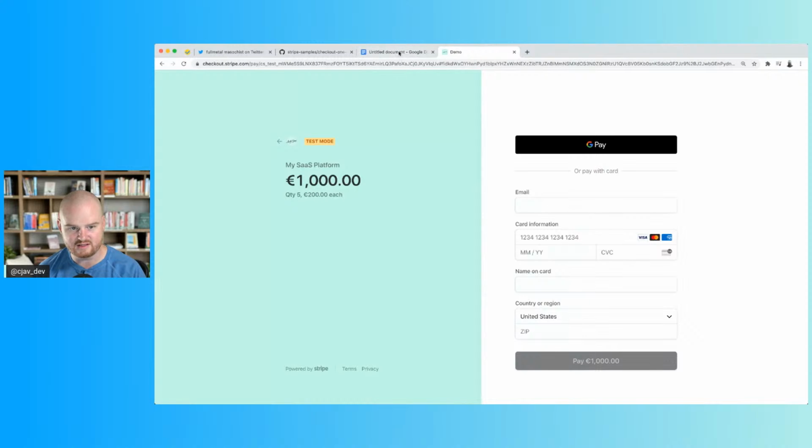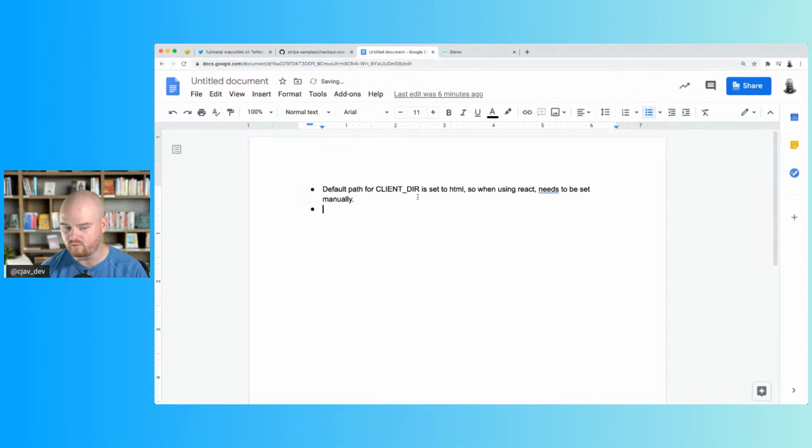Yeah, so there's a couple things here. We say to go to localhost 4242, but really you should go to localhost 3000 if you're running the React.